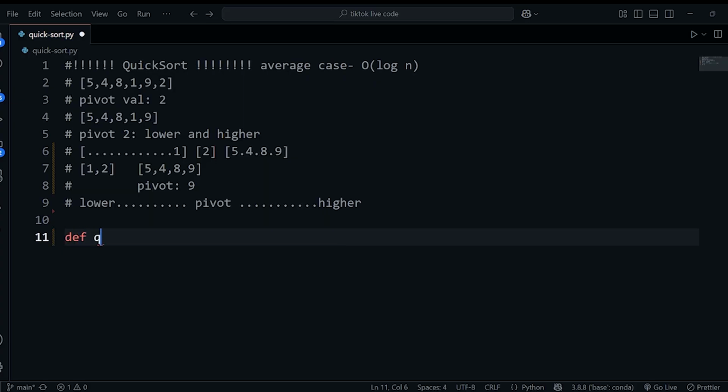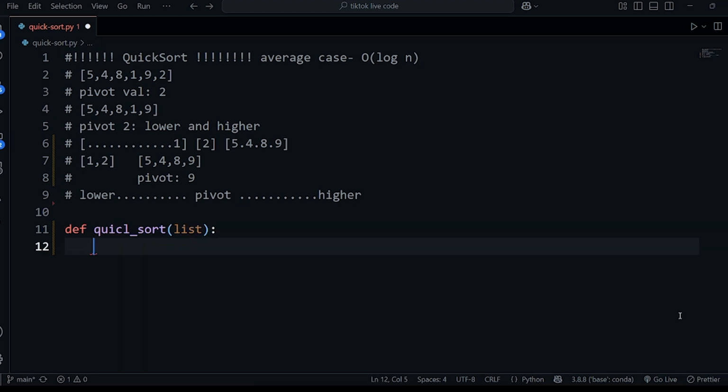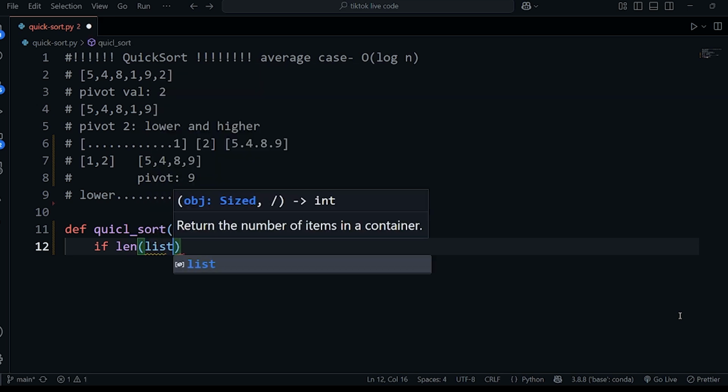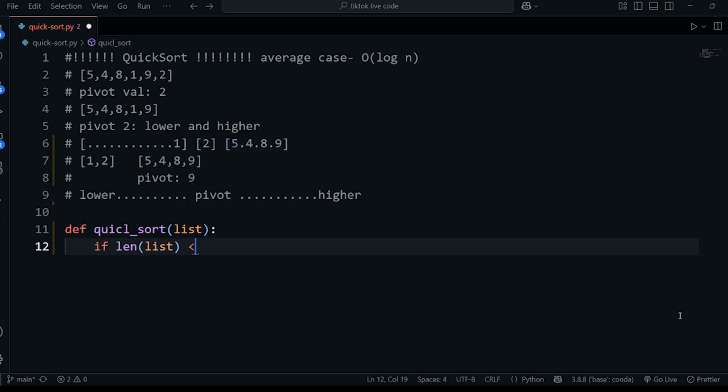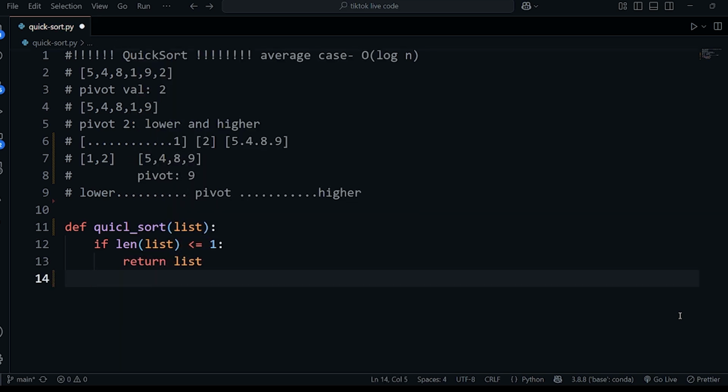Let's define a function first. We will call it QUICKSORT, and inside the QUICKSORT we will pass list as a parameter. After this, we will check the length of this list. If the value of length is less than or equal to 1, then there will be no value to compare, right? So we will just return the list itself. But if there is more than one value, we will take a pivot value and compare it with other values.